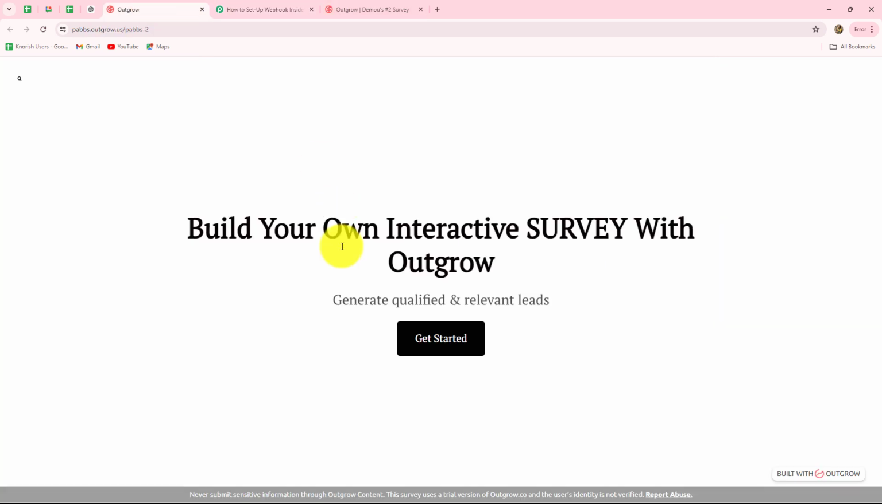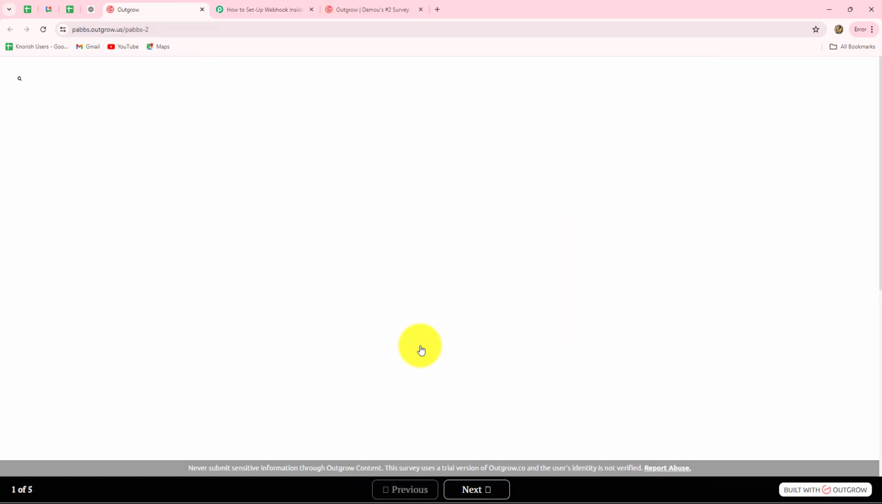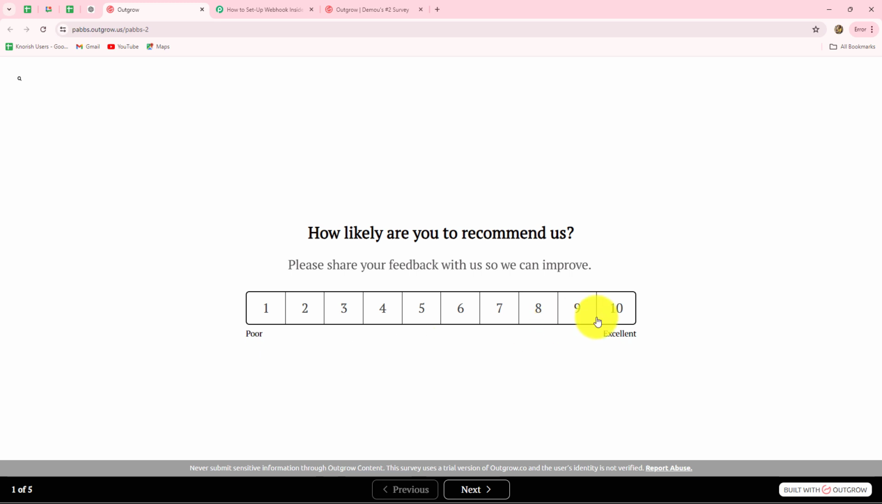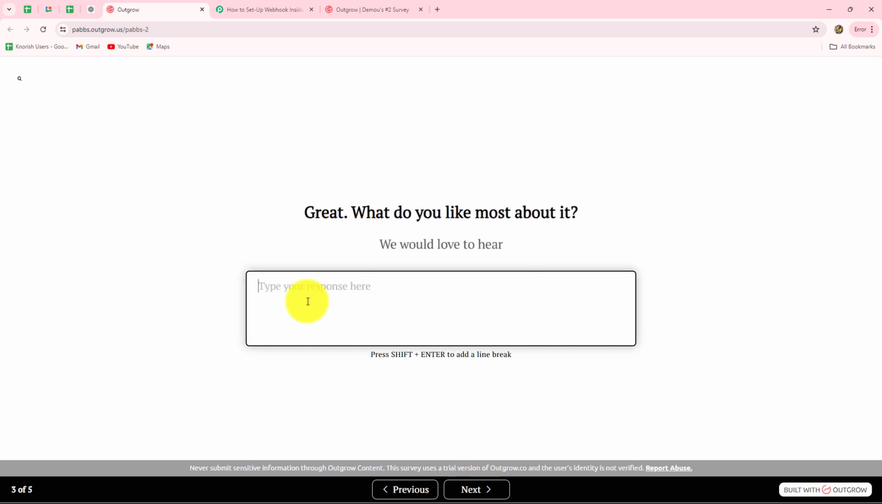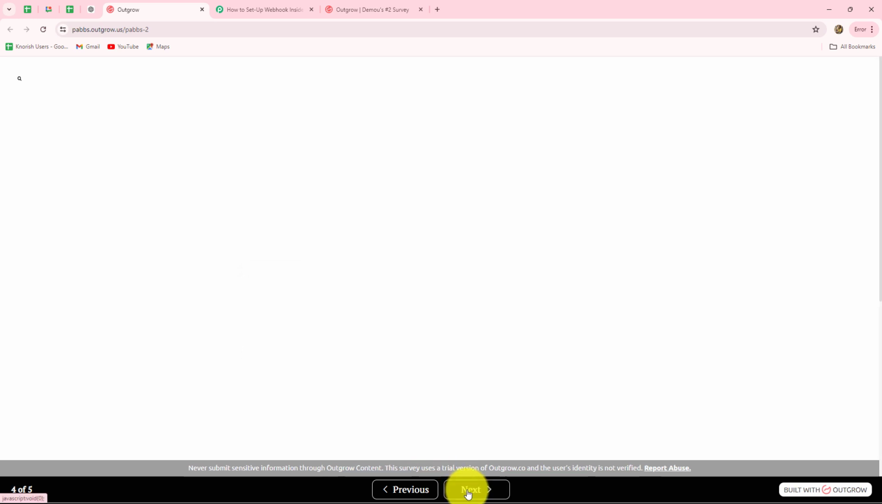So this is the quiz. I have already created that. Now I'm going to click on get started. So here I'm going to quickly submit this quiz. Let's say I'm going to give the rating as 9. So the next question is, let's get going. When you first use a product, what was your overall impression of it? So I'm going to give it was all right. Okay, I'm going to give a random feedback. It is good, and here I'm going to click on next.